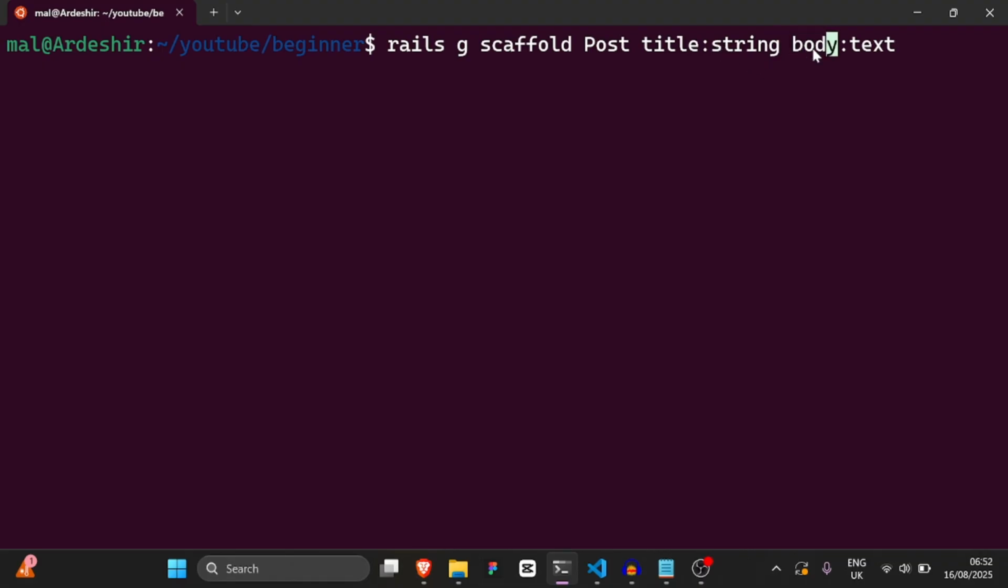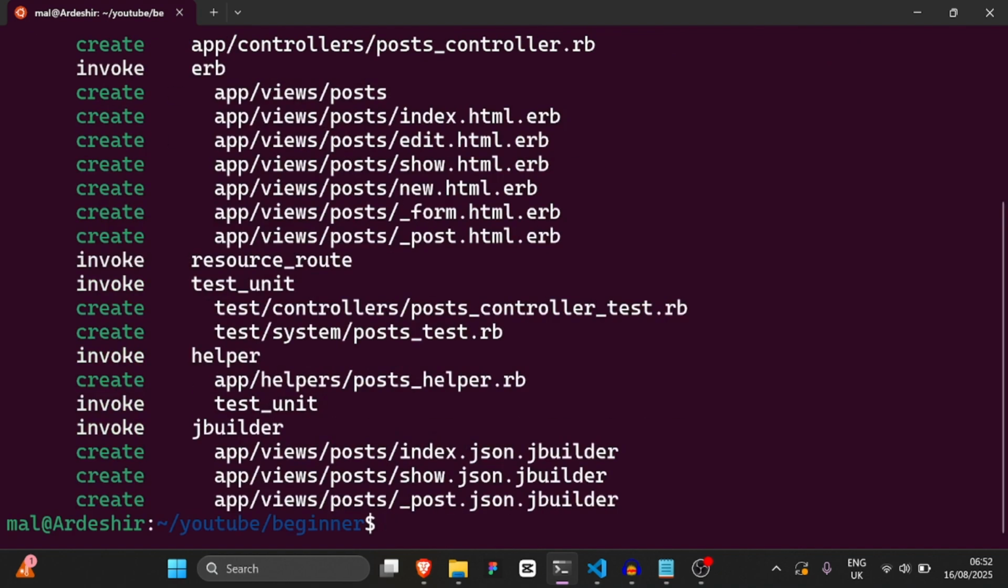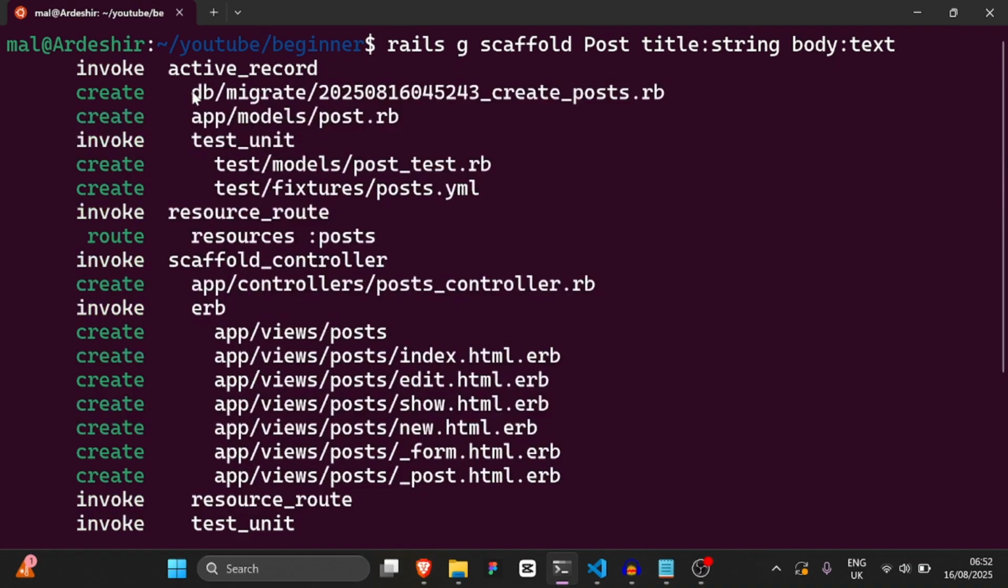And then the reason that the body is text is because we only want to allow text. If we hit enter on this command, it's going to create a bunch of folders and files. As you can see, we can just go through exactly what it created. So it created a migration, and a migration is a file that's going to change the schema.rb, which again we'll get into once we run our next command.